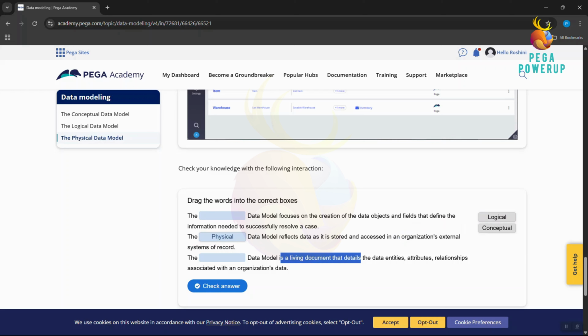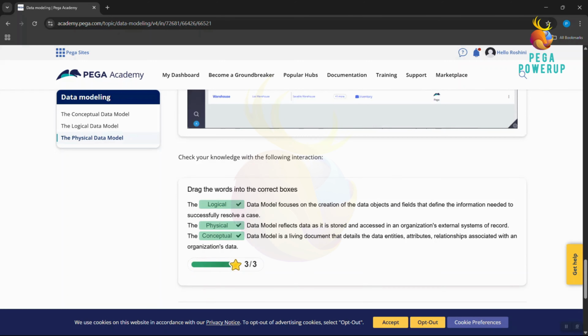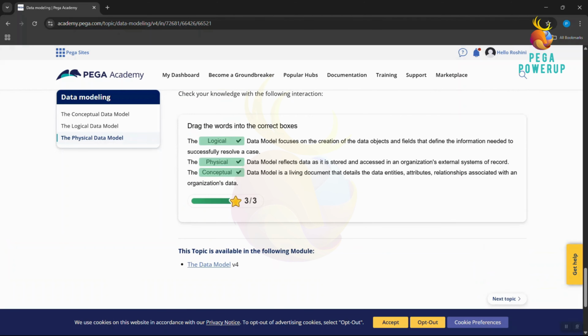As I already said, if you guessed it is conceptual, then you are right. This is the conceptual, and we have the logical: creation of data objects and fields. I told you about fields, I was repeatedly telling about it. Check the answer. Let's see. Yes, the logical one is the right one. So moving on to the next topic.